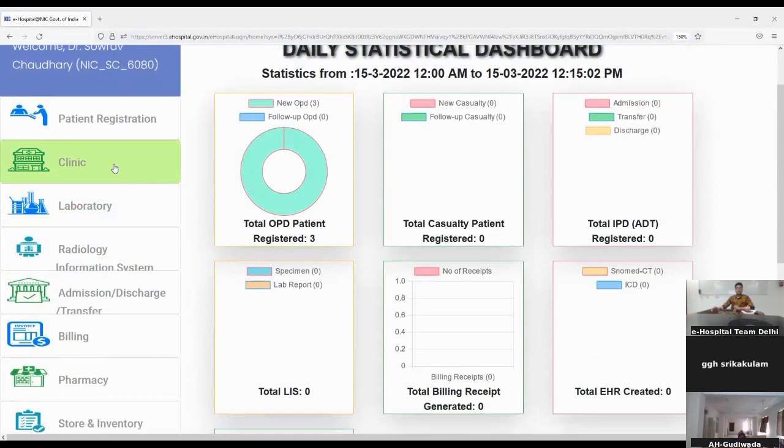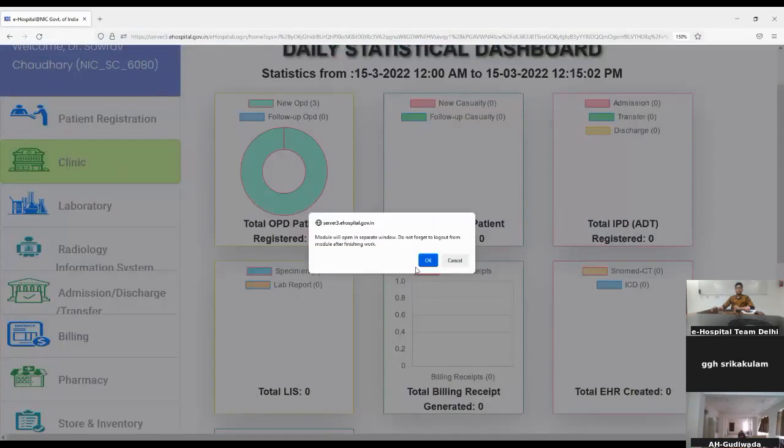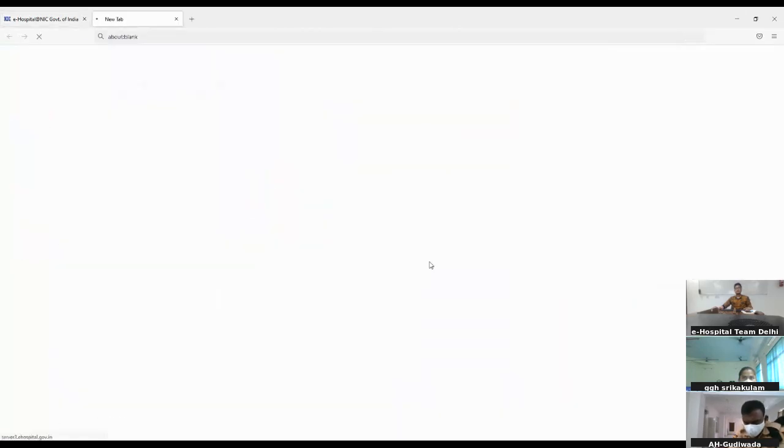So by clicking on the clinic module, a pop-up page will appear. The module will open in a separate window. Do not forget to log out from the module after finishing work. It is mandatory; after finishing work we have to log out. So by clicking on the OK button, the module will open in a separate tab.